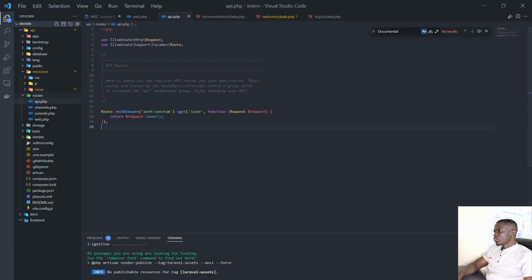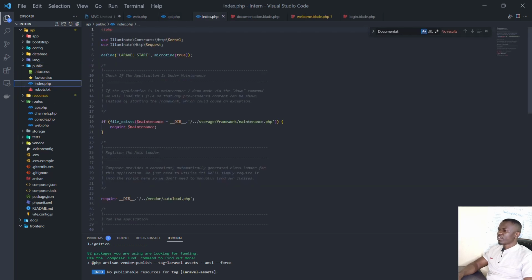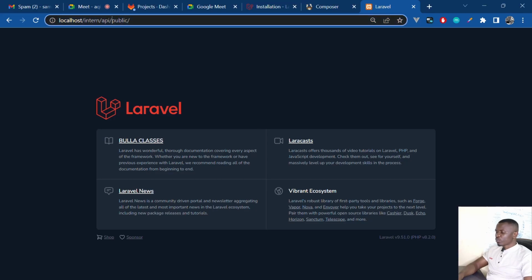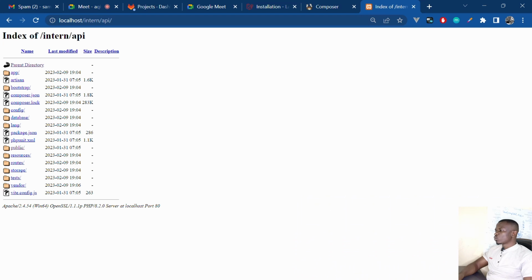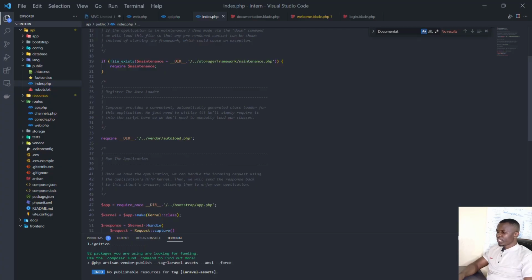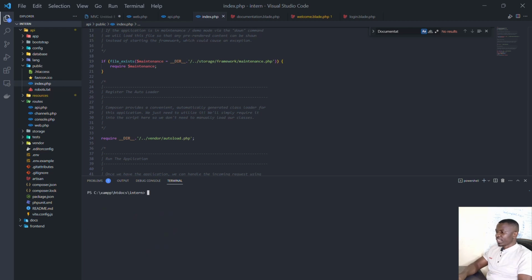Let me now complete. After that, you have this public folder. This is the entry point of our application. You'll find that there's this index.php. This is where our application will load first. That's why when I came here onto the API folder, I went directly to public, because that's where our entry point is. It's different from, for example, on this application of ours, if I say I have this called API, I change directory to API, and then I want to load.